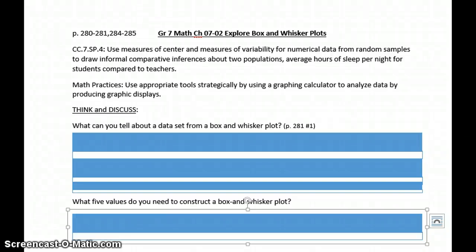Today we are going to continue to explore box and whisker plots by using a graphing calculator in order to display the data and compare two data sets. First, let's review some basic information about box and whisker plots.